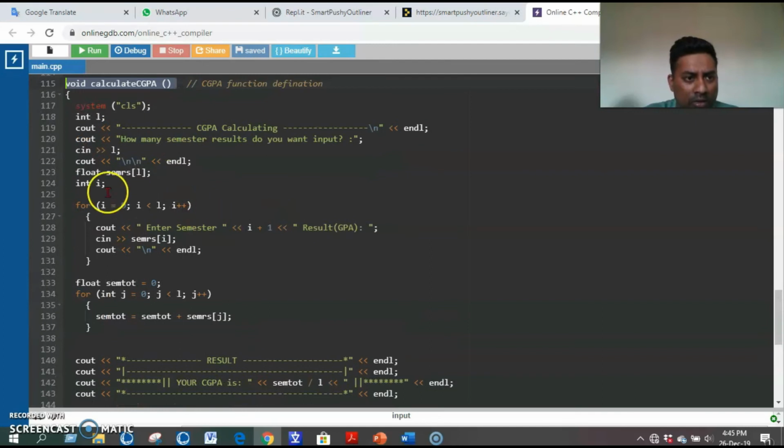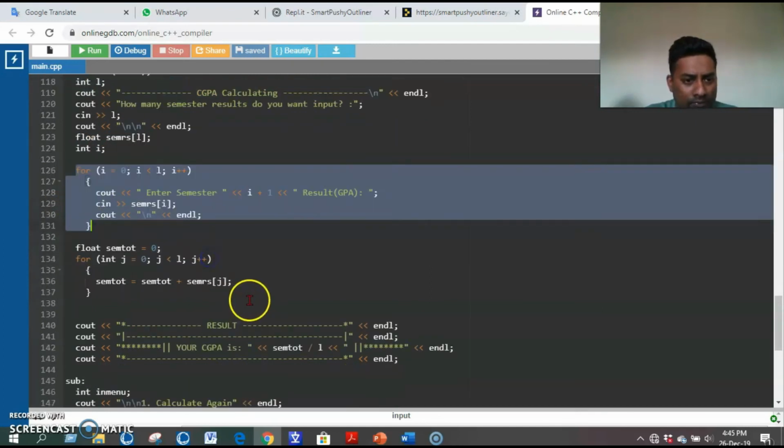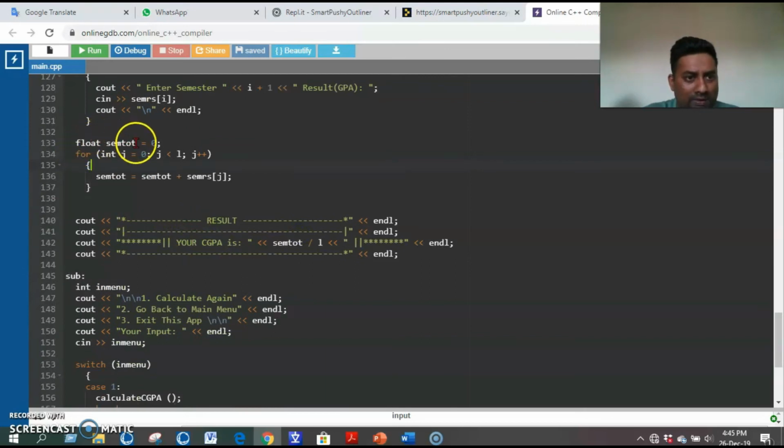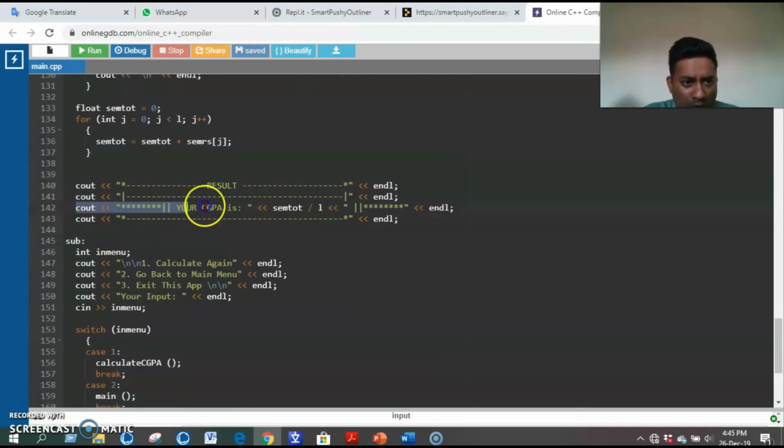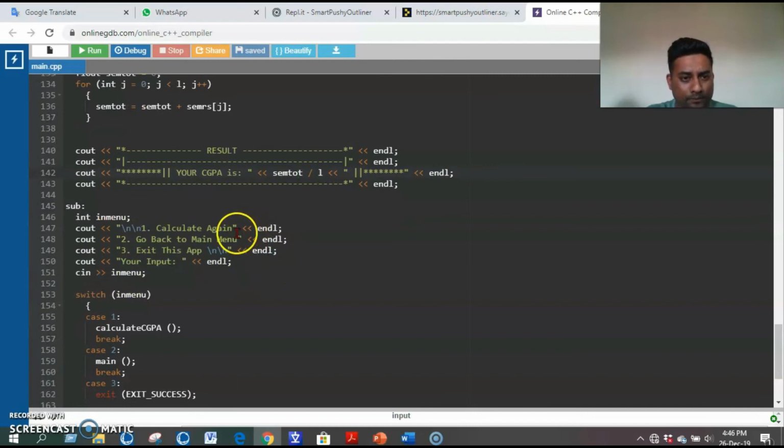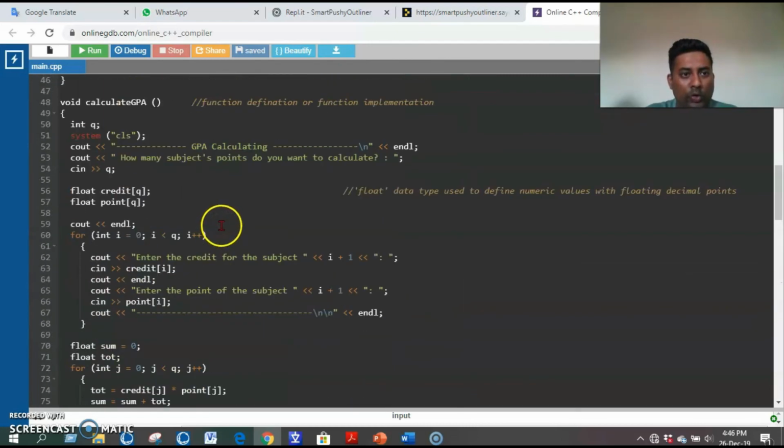As you can see here, we use a for loop here, and we use float, and then we declare the same total, and then to print the output CGPA, as you can see here, we just divide semester total by L. This L defines the number of semesters. So the total number of grade points is divided by the total number of semesters. So the system will show the output of CGPA. So this is basically our coding.